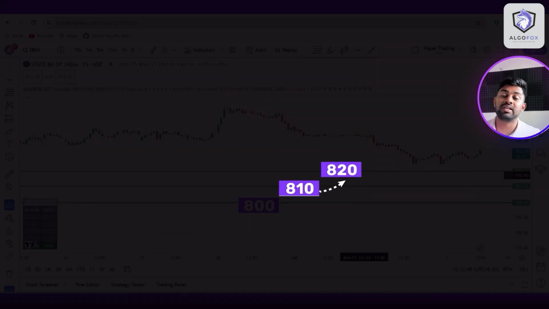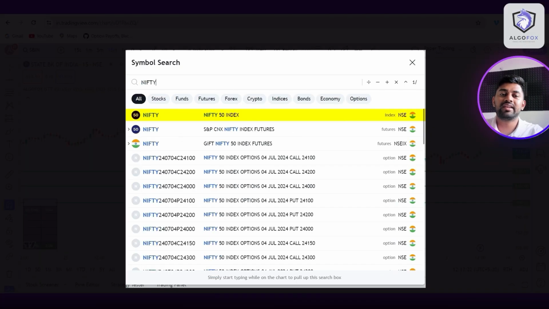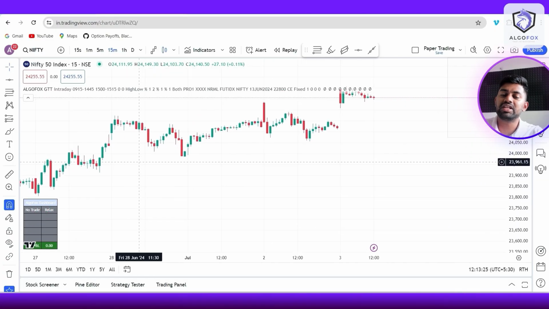It is possible, it is doable. Another requirement that a lot of traders have is they want to place a GTT order on the spot chart or on the future chart, but they want to place orders in corresponding options. For example, let's go to Nifty.